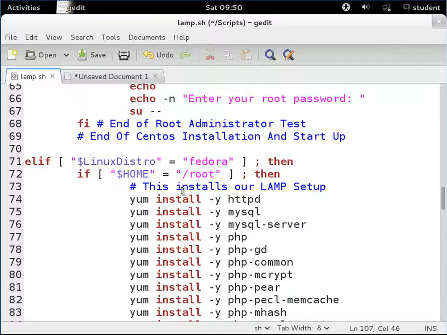Alright. You may notice up above here, oh boy, this is more complicated. They have a $# -eq 0 || $# -gt 2, then close brackets, semicolon, then. Now, what is all that?